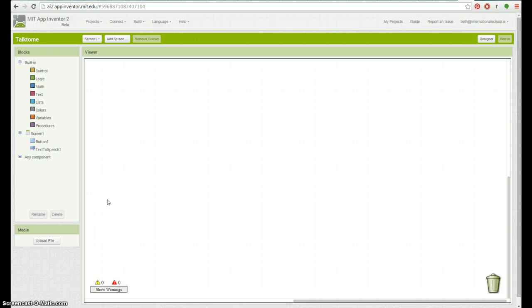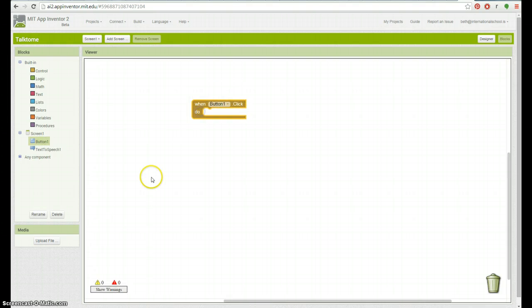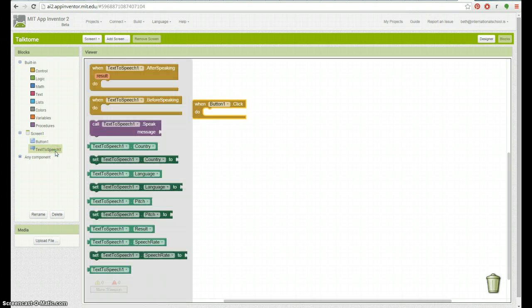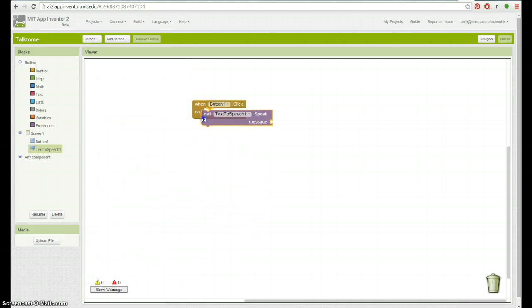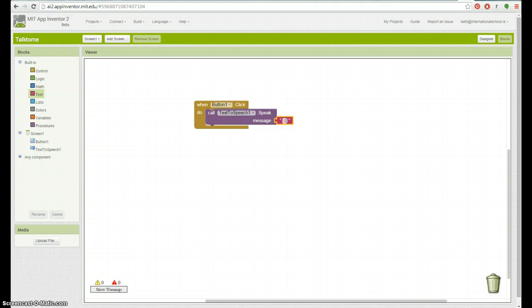What we need is for this button to make the computer speak when it's pressed. So first we need to say when button 1 click, do. And what we want to happen when the button is clicked is for text-to-speech to activate. So we're going to call text-to-speech 1 to speak, and then the message. Click on text and choose the first blank block. Click it into place, and here you can type anything you want. Very exciting.